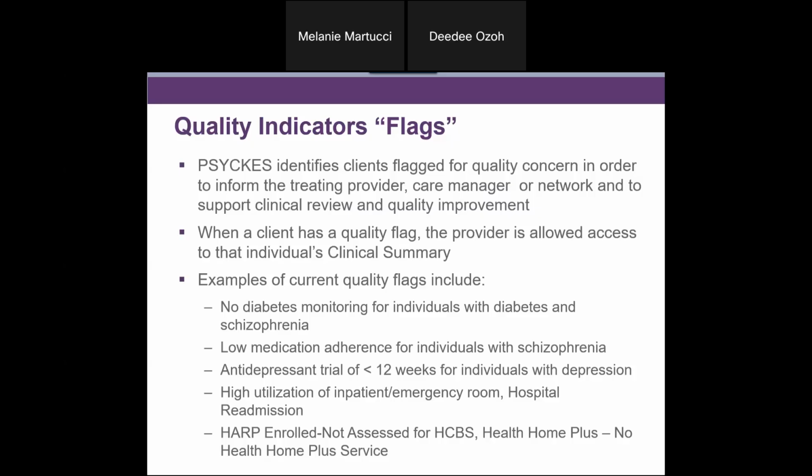And we do have some examples of the current quality flags included in PSYCKES listed here. So we have no diabetes monitoring for individuals with diabetes and schizophrenia, low medication adherence for individuals with schizophrenia, antidepressant trial of less than 12 weeks for individuals with depression, high utilization of inpatient, emergency room, hospital readmission, and then HARP enrolled and not assessed for HCBS, Health Home Plus, no Health Home Plus service. So those are just some examples of the quality indicators that we have in PSYCKES currently.